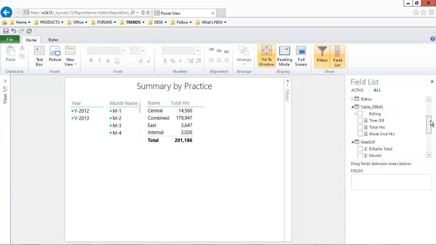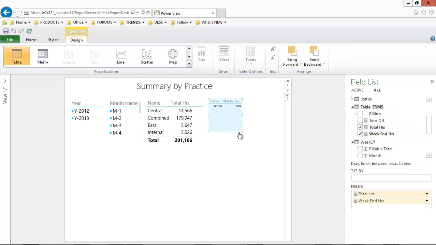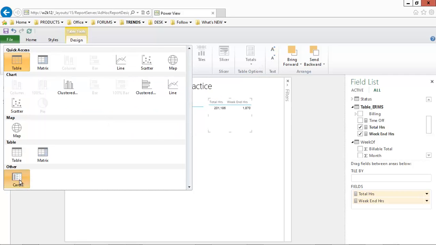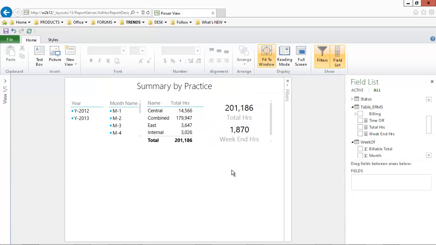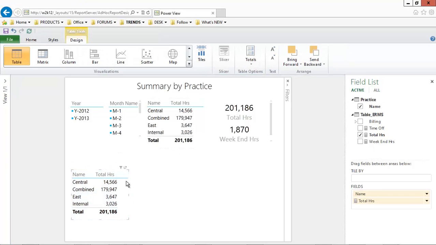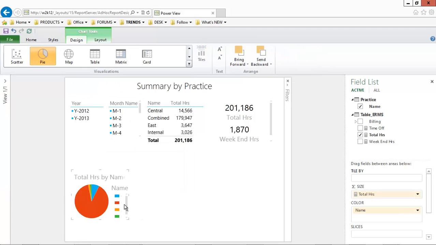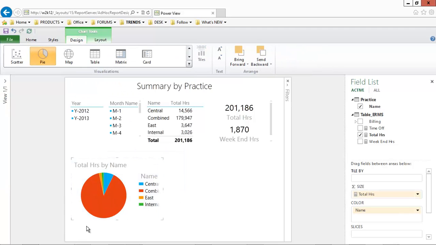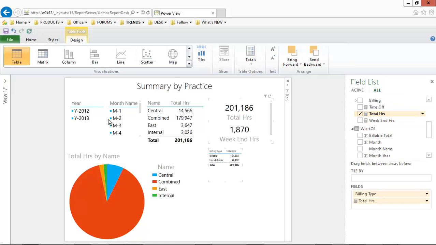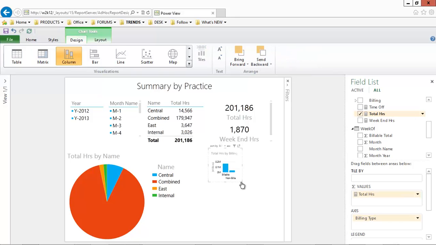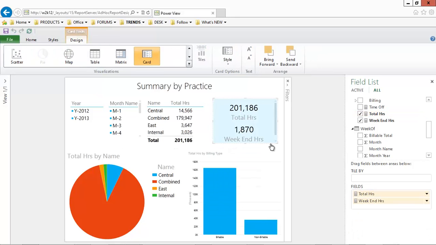Let us get the total and the weekends. Increase its font size. Make it a card. Then we can say what style it should be. Make it callout. Okay. Again, copy this, paste it here, and change it to a pie chart. Can increase its size. Can get billing type. Total. Make it a chart. Increase its length. Now this is the report that we did.